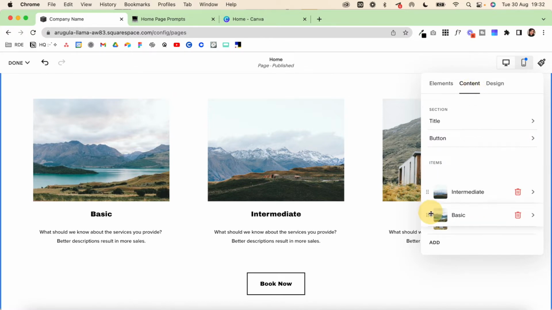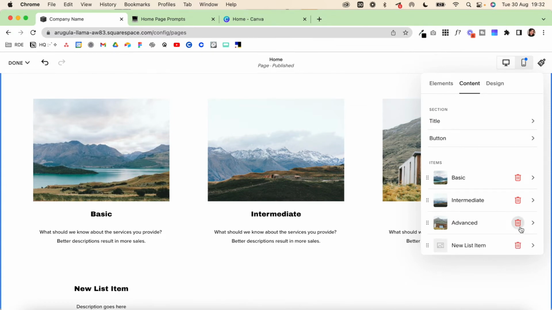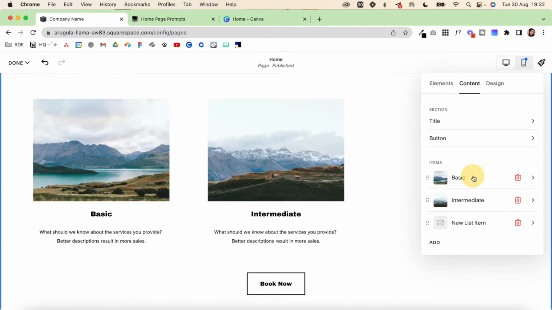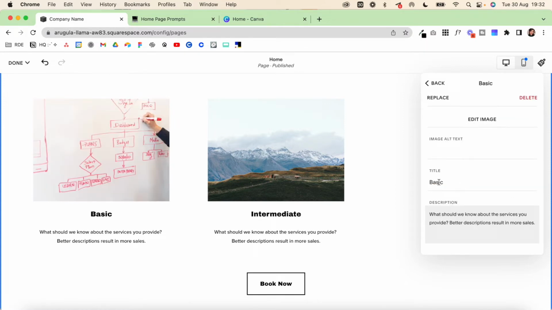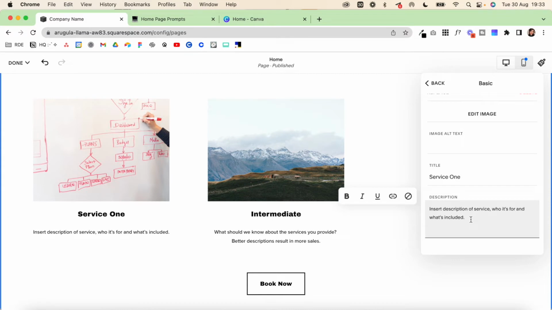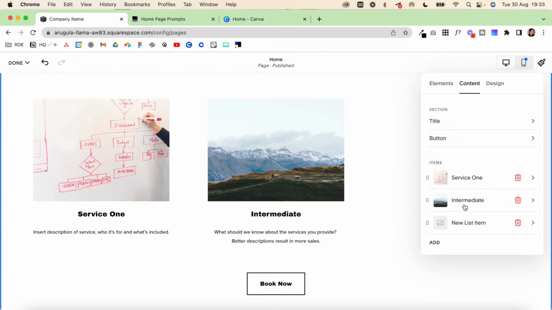Now to move these around, you just drag them. To add one, you click add. To delete one, you hit the bin. So we'll click in, change out our image. You would add your image alt text. We're going to call this service 1. And here we're going to add a description of our service, who it's for, and what's included. Come back out and we're just going to do the same thing for the next 2 service items.